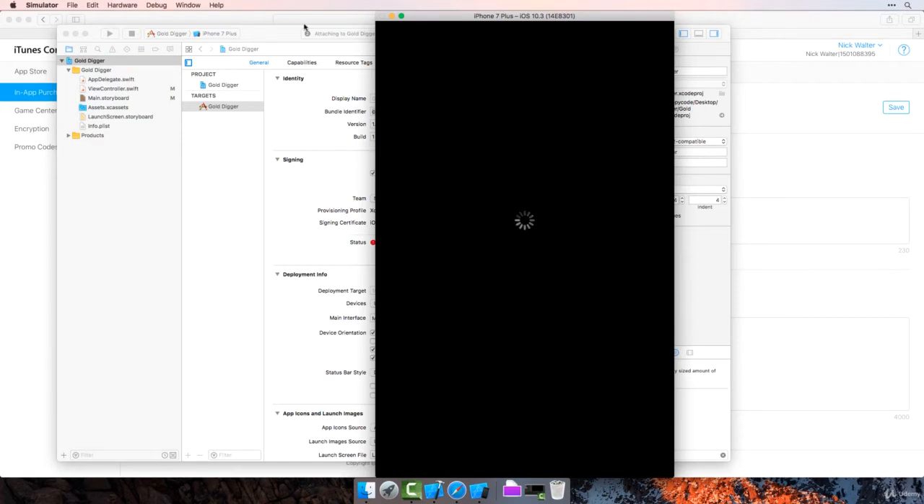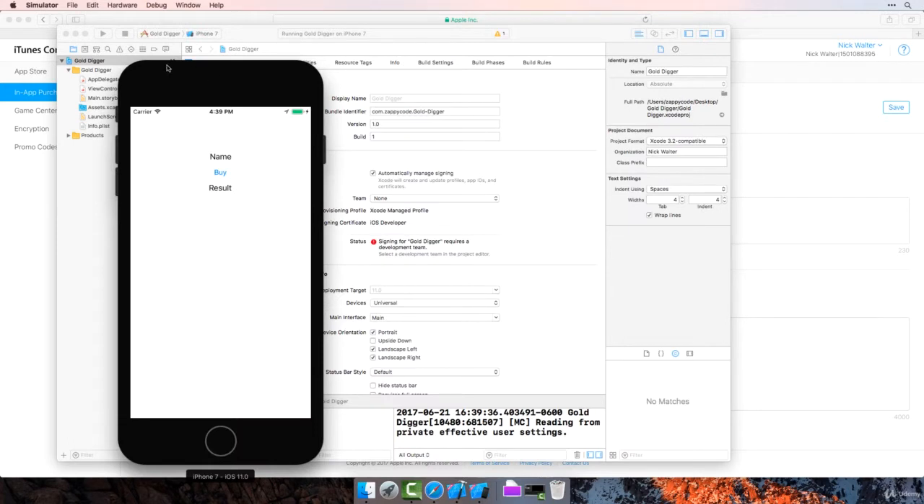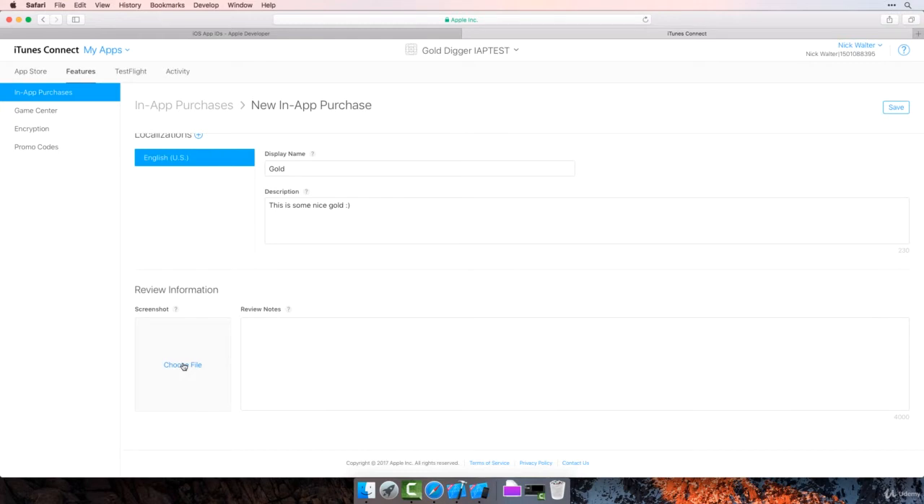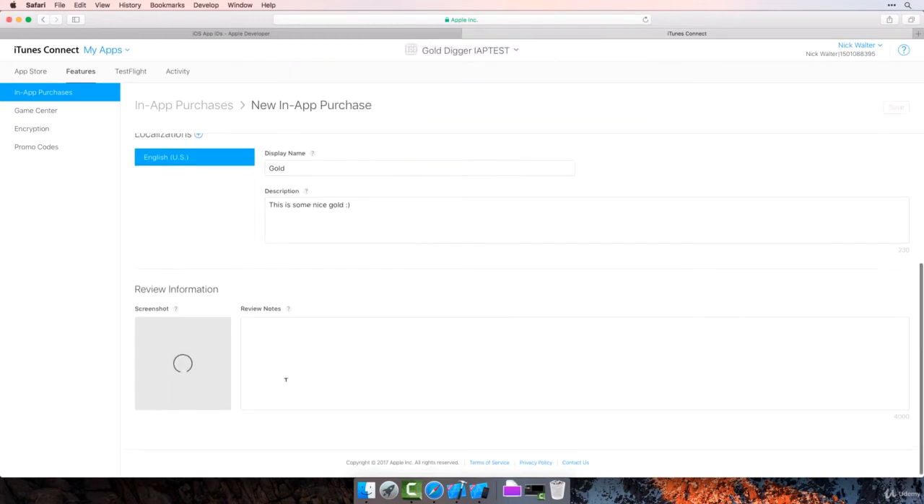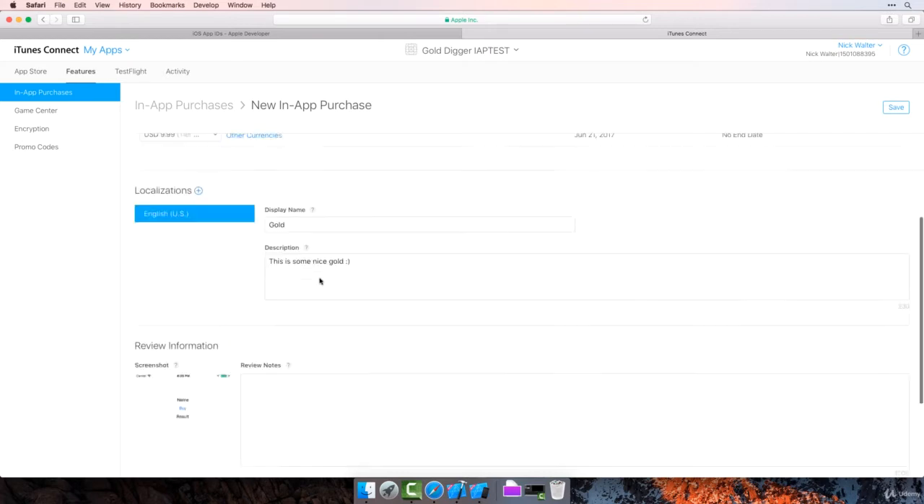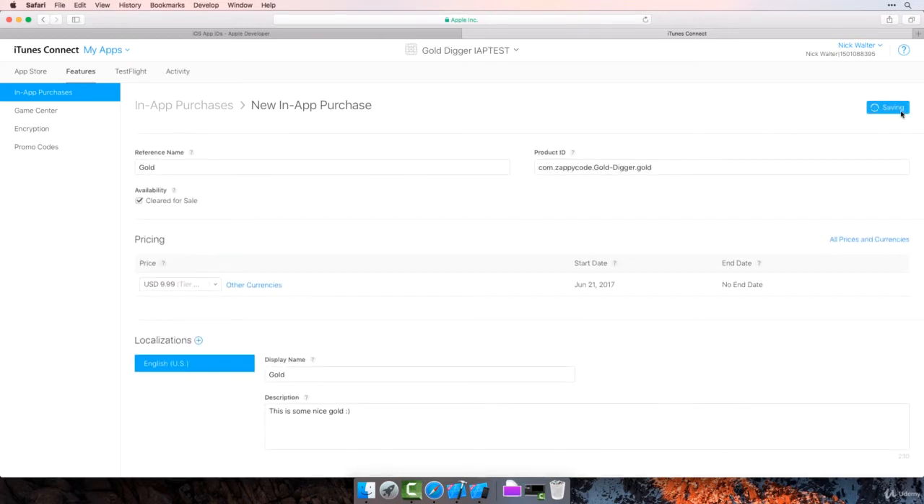So I'm going to go ahead and run our app here just so that we have something that we can show. So here came the simulator. I'm going to go ahead and do a Command S to take a screenshot. Then for the screenshot, I can say choose file, and on the desktop, I'll just use the simulator screenshot there. Okay. So once you have this all in place, go ahead and hit save, and that'll take a second to finish.